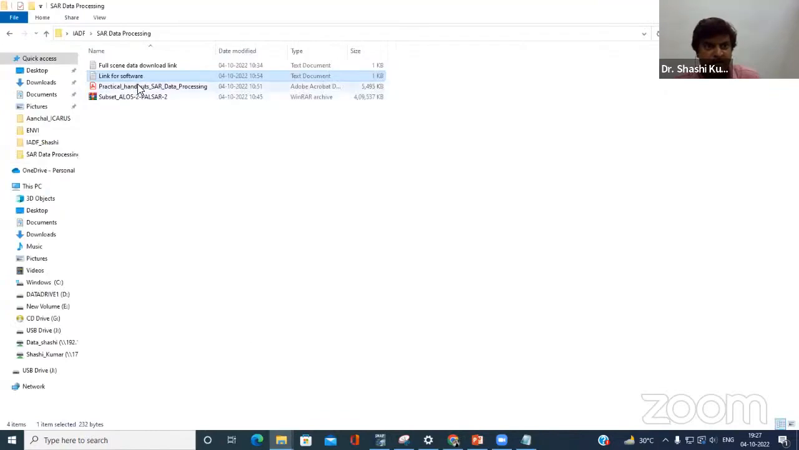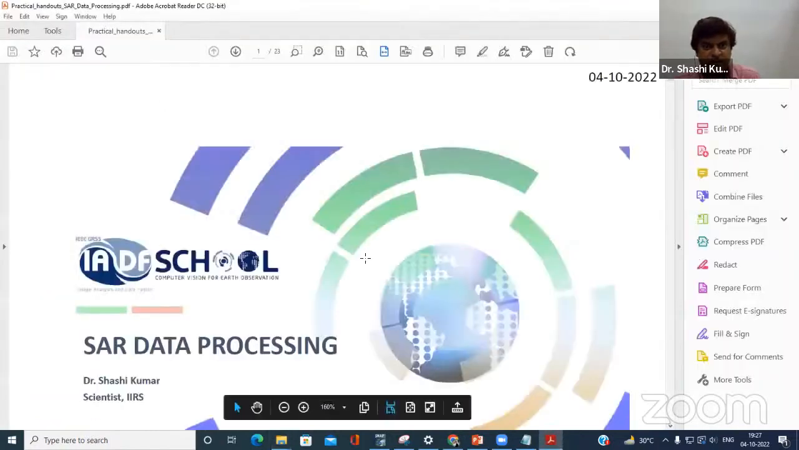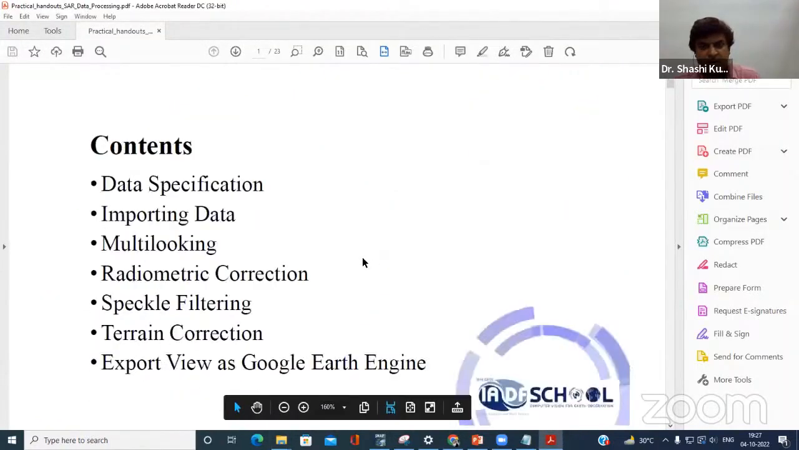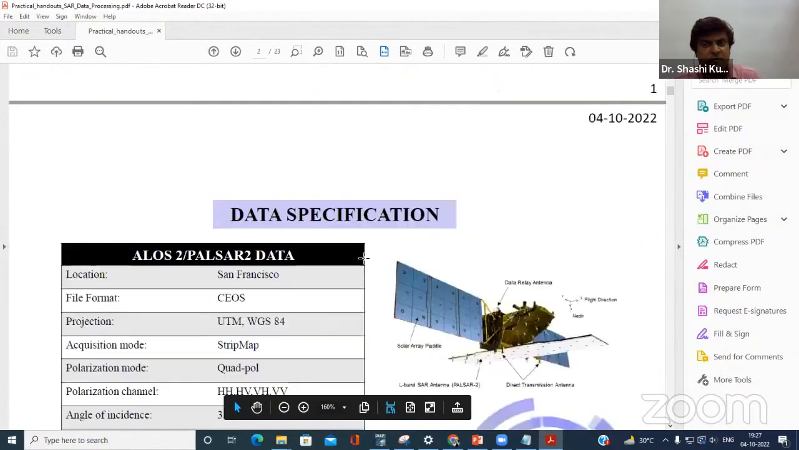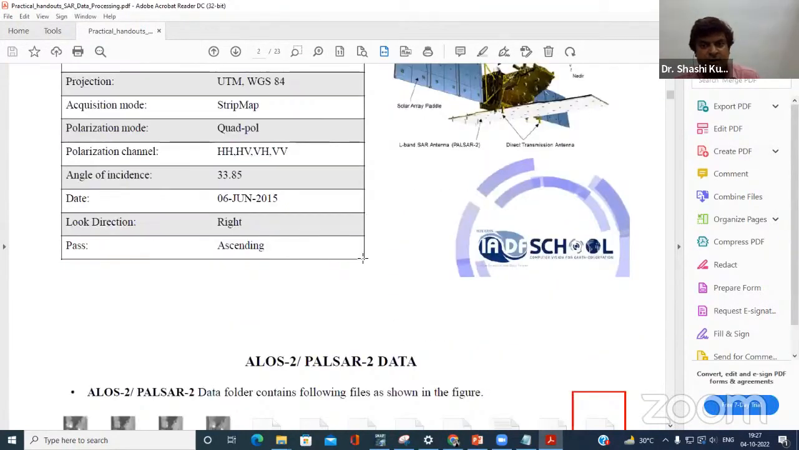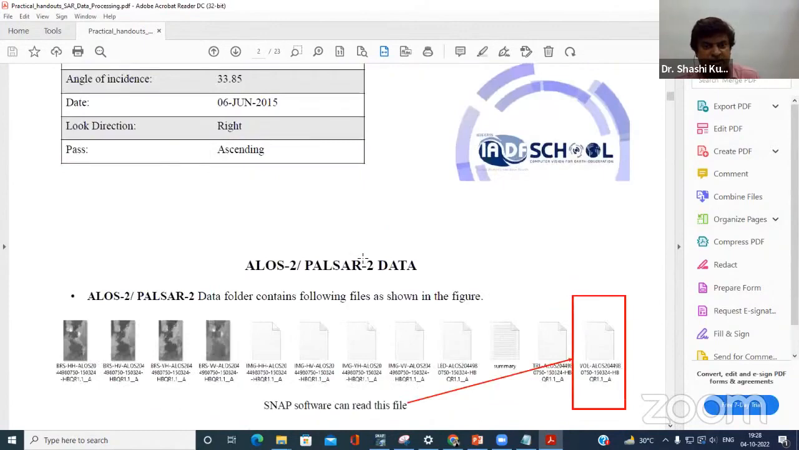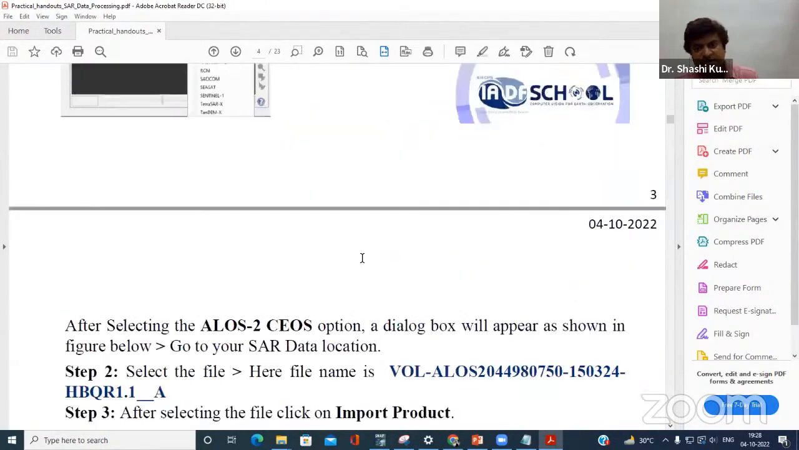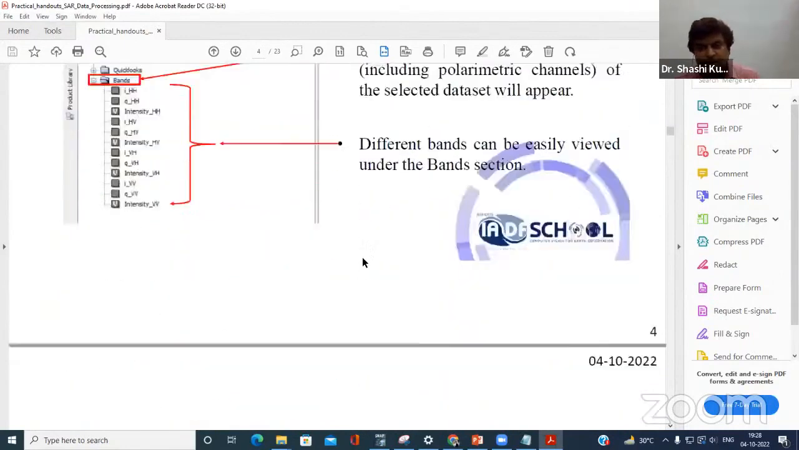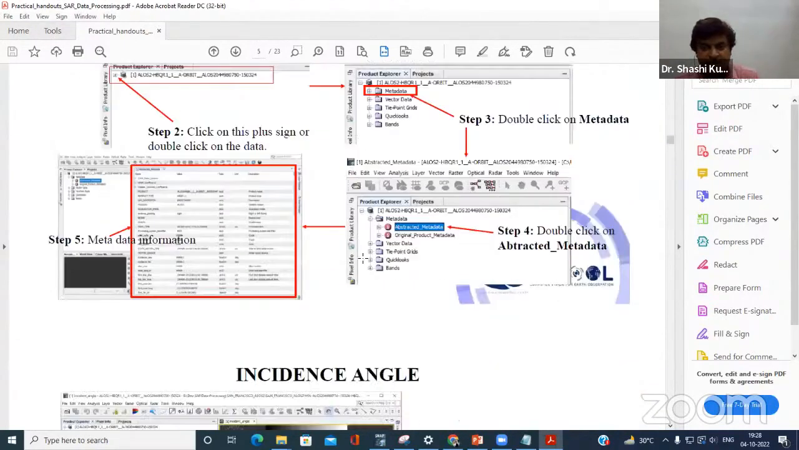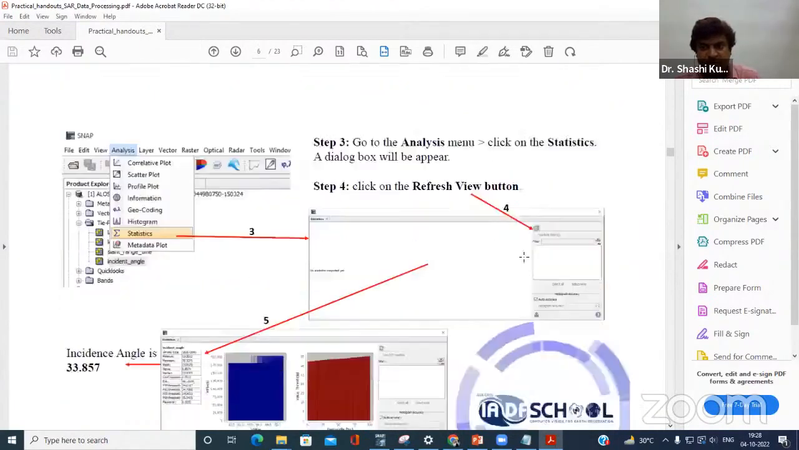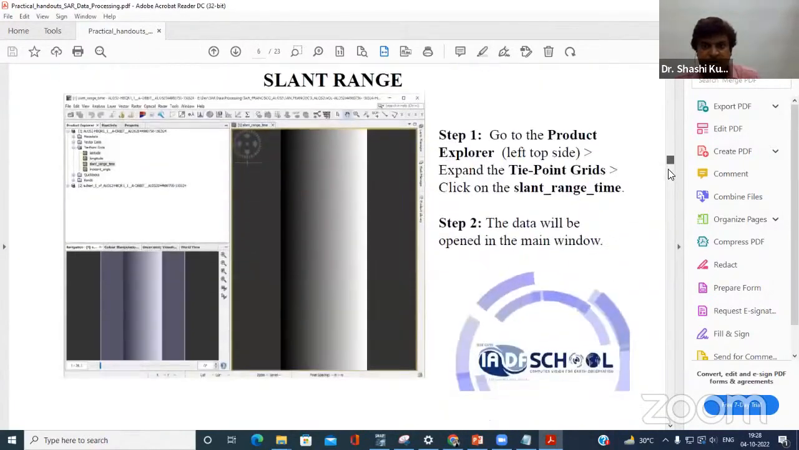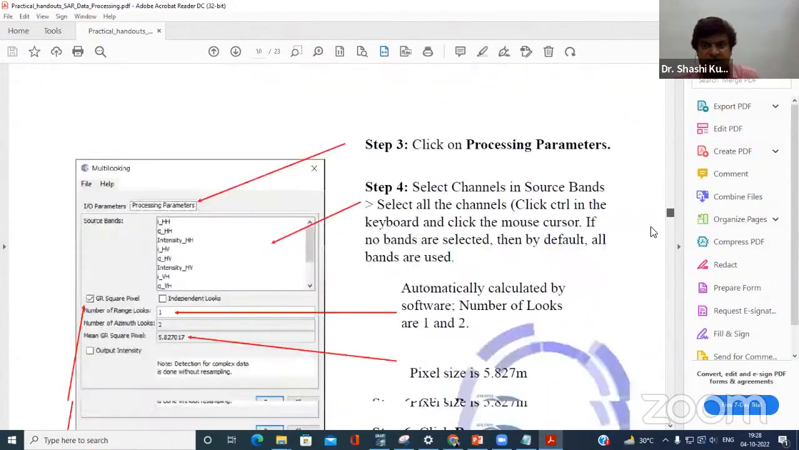I have given the practical handouts, the PPT, to do the practical. All the steps are clearly mentioned. I will first explain the steps, what we are doing, and then I will perform the same thing with the help of the software so that the participants can do the processing of the SAR data set at their own end.